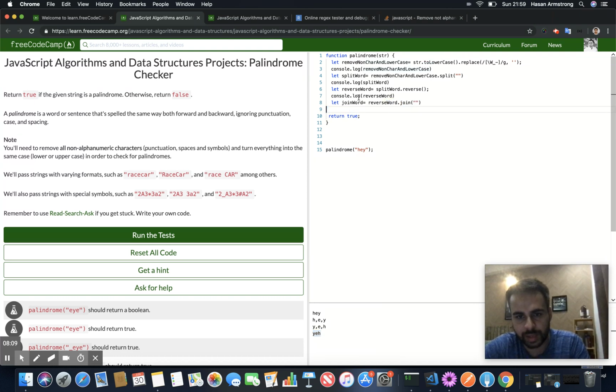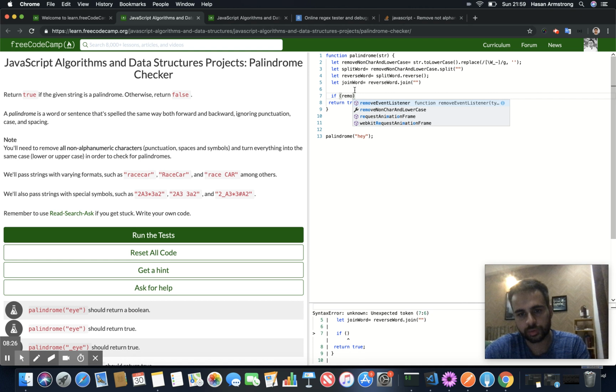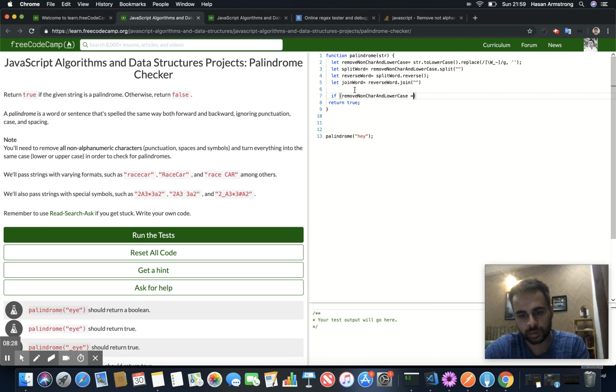Now we've done that, we just have to check if the original string is equal to the reversed string. So we can do just a basic if statement. If remove is equal to the join word, then we can return true.